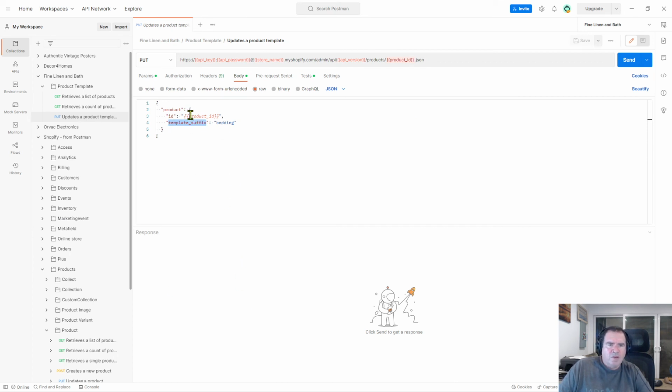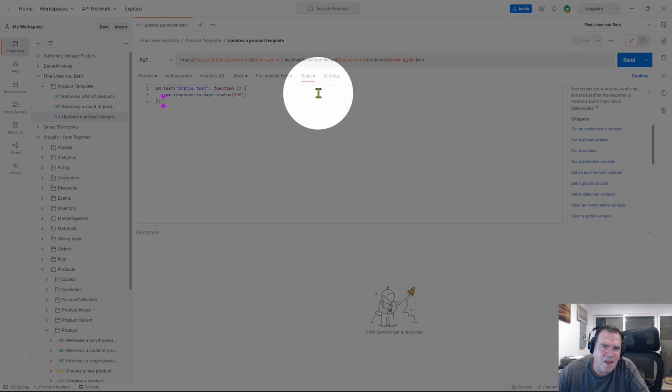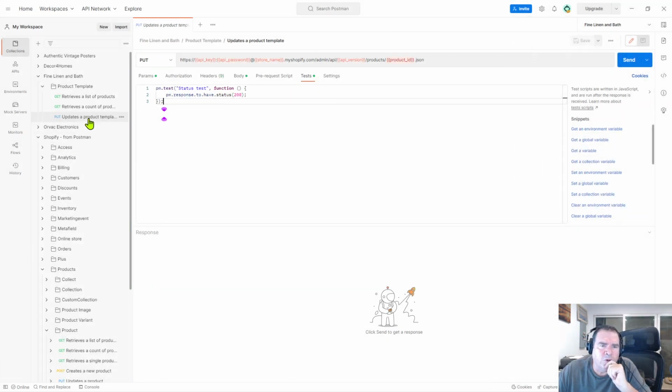So we're telling it, hey, take this product ID and set the template suffix to bedding. And if it's already bedding, it'll just do the same thing. And then I also had to set up a test. The template that you get from Shopify from Postman down here doesn't have tests set up. I talk about that in my previous video. It took me a while to figure it out, but this one here was the test I needed.